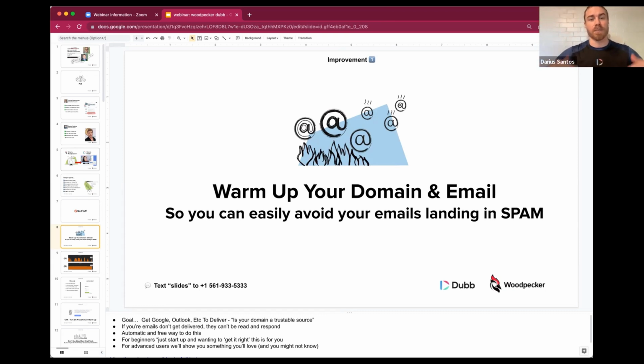That means the messages need to be sent and responded to in order for the email service providers to recognize this domain as, hey, good credit score. It's a good person. They're sending good emails, not junk, not spam, and people are responding to their messages.